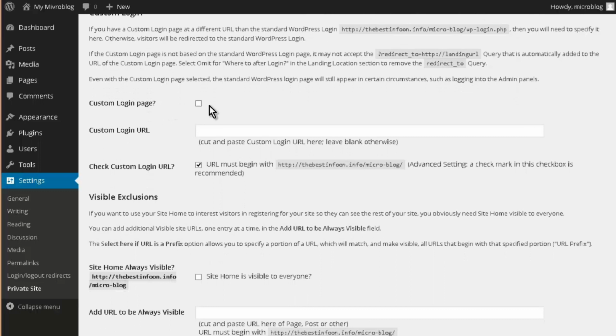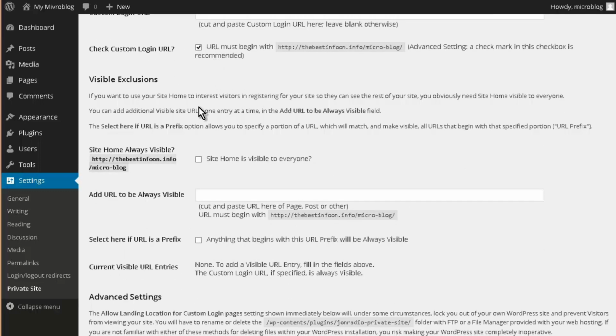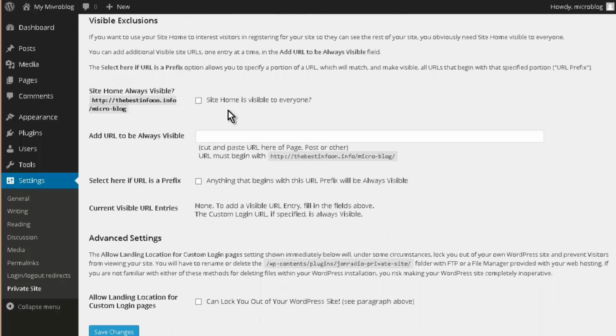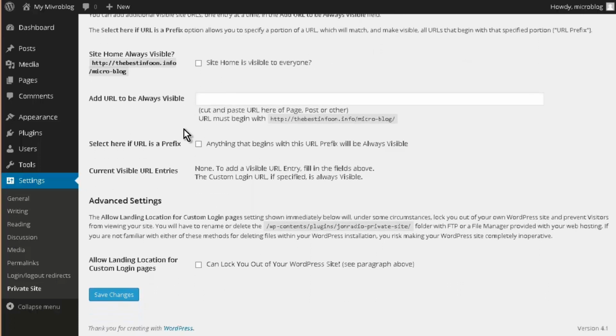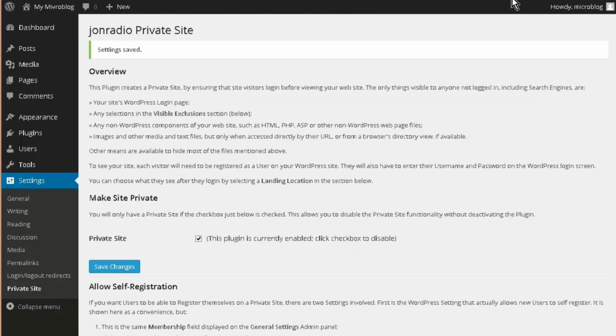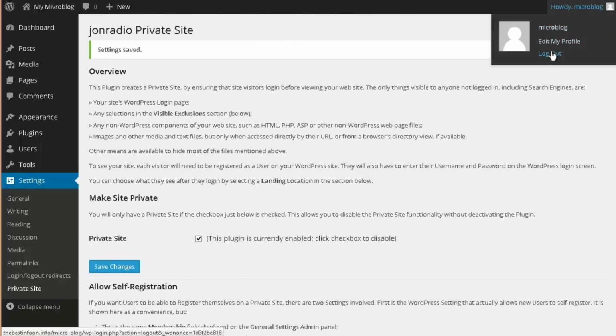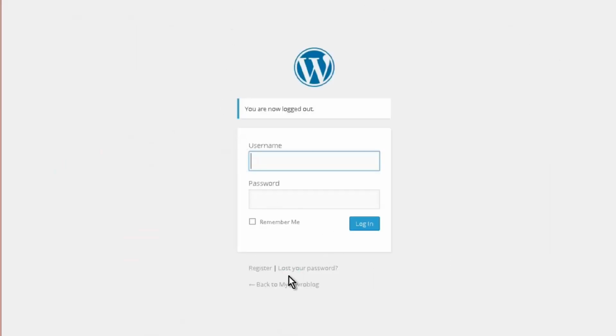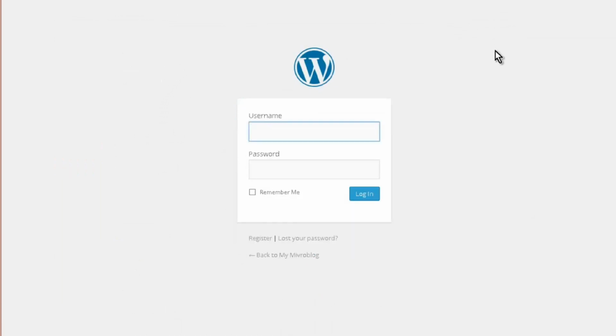Okay, and then down further, we can have a custom login page if you want to create one. And you can have visible exclusions. So you can exclude content from being invisible here. Okay, so let's save the changes. All right, now I'm going to log out. Okay, now I'm going to return to the site. So this is me trying to access it. And you'll see that I can no longer get to the site unless I'm logged in. So let's log in.